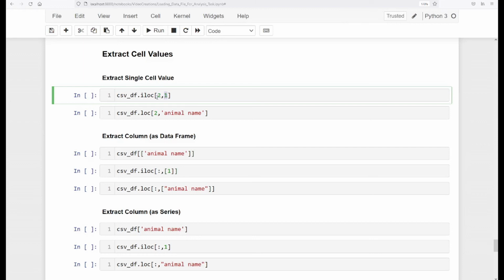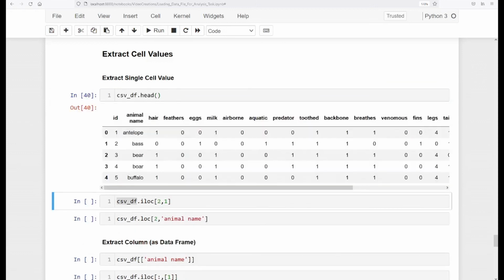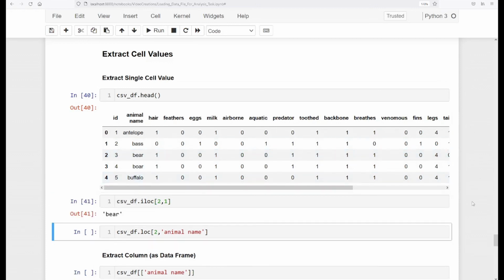So what is the intersection? We get a cell out of it, right? Before we do anything, I would first print the top 5 rows using our head function to show you how it actually looks and what we are pulling here. So let's see that. Row index 2, this row, and column index number 1, so column index number 0, column index number 1. What you should get, you can think now. If I ask you the question, you should tell me bear is going to return. As expected, it returned bear.